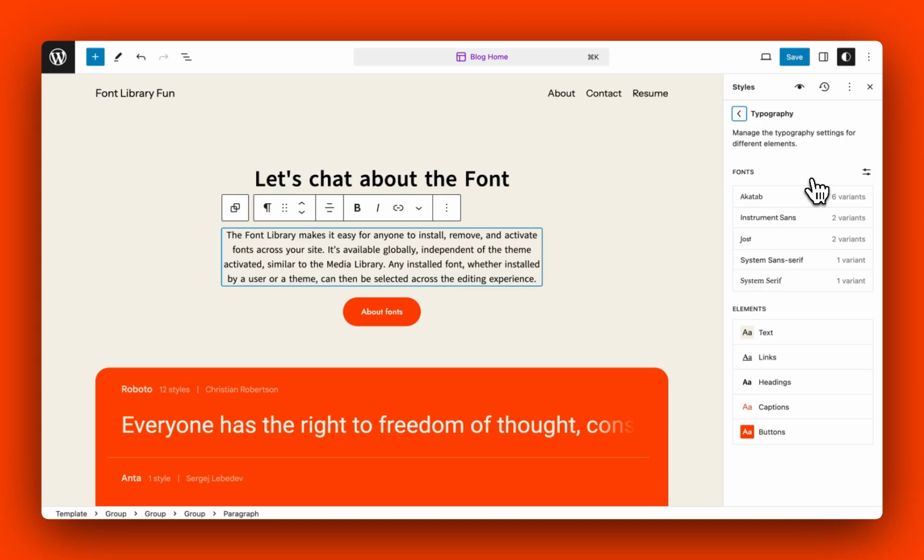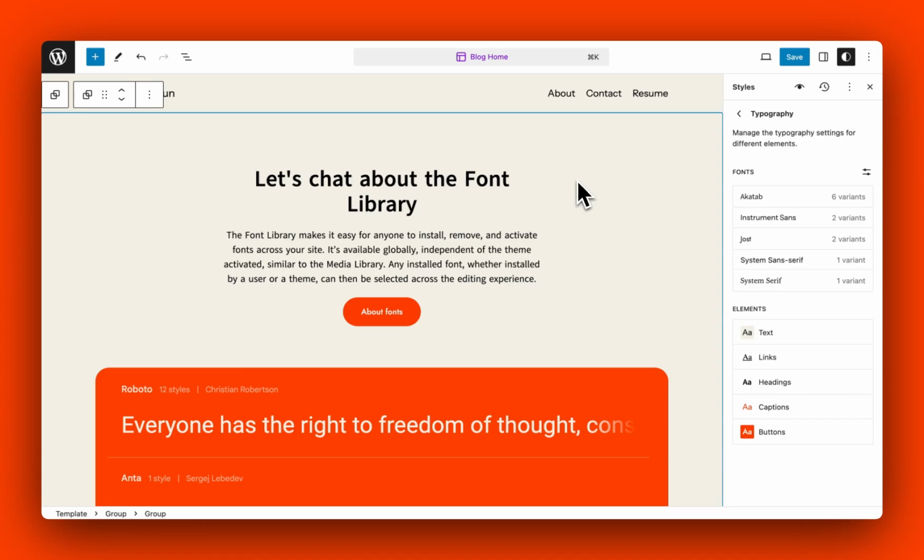I hope this gets you excited about the possibilities of the font library, and I can't wait to see all the beautiful new fonts in use across the web. WordPress 6.5 comes out March 26, 2024. Let's see what you all do.